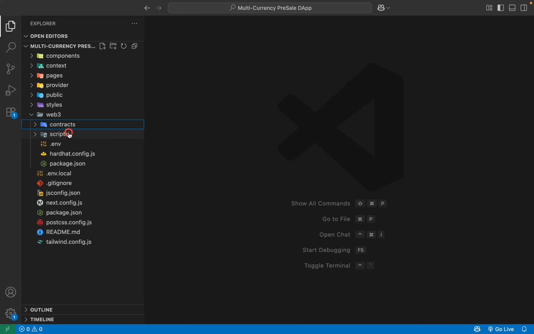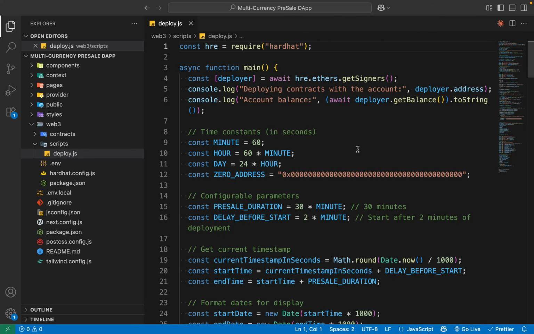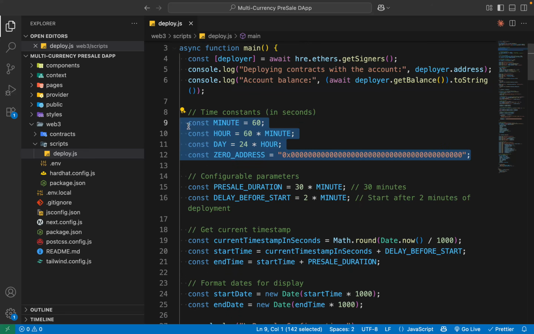The next one, we have the script. You don't need to make any changes. Every single thing is well optimized, and you will find that we are using Hardhat. This is how we are getting the deploy. We are using the first account and you can check the balance, and here we are defining some important variables because you have to decide how long you want to run this pre-sale. So this is the minute, this is the hour, and this is the day. This is how you can perform the conversion.